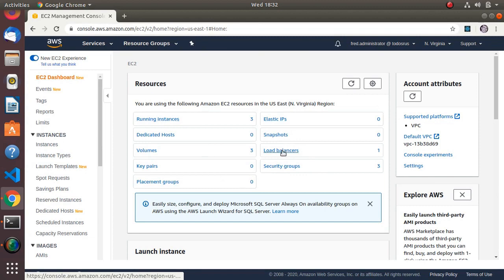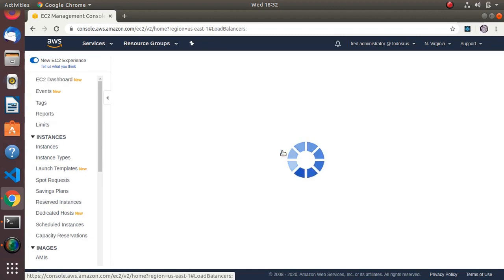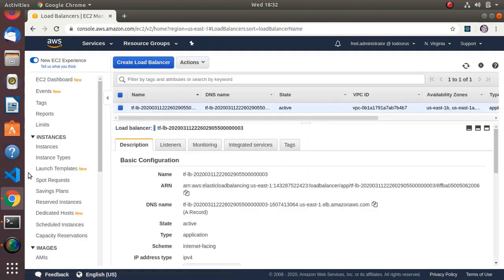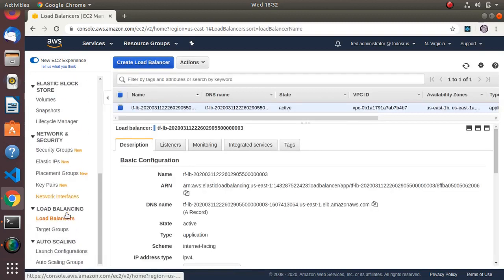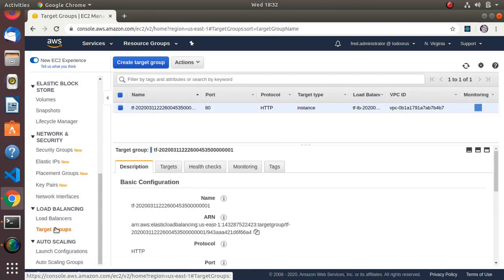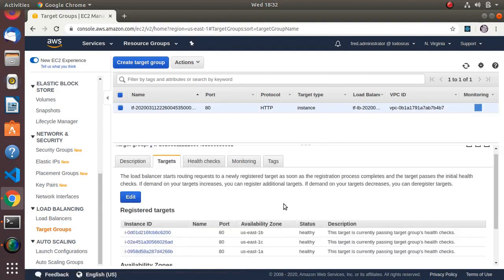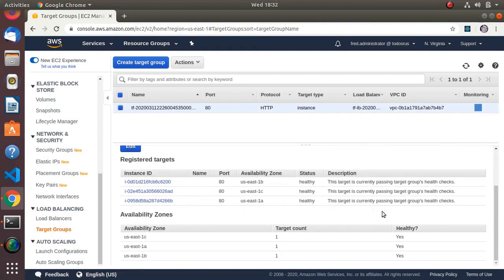Let's look at the load balancer real quick. Actually, what we'll do is look at the targets. Let's see how it looks. Target groups. Look at the targets. Passing. So there are 3 healthy targets. Basically, the web servers are running.